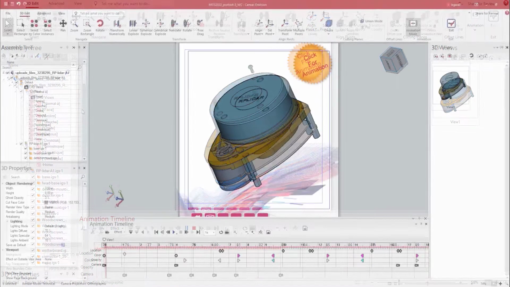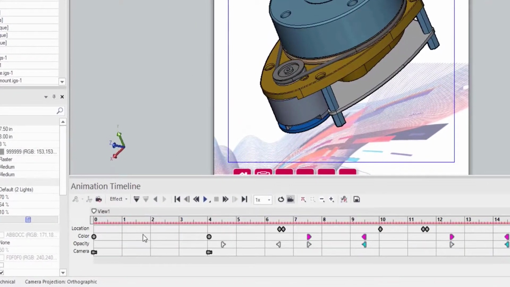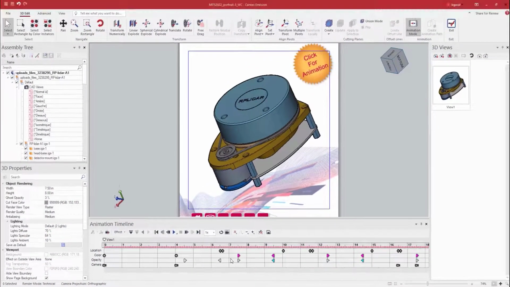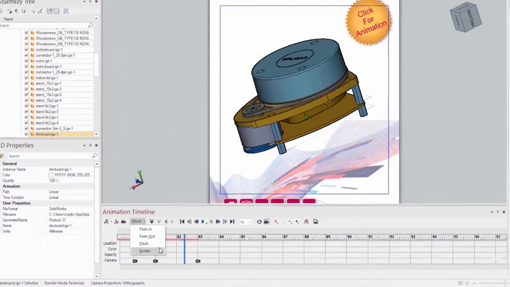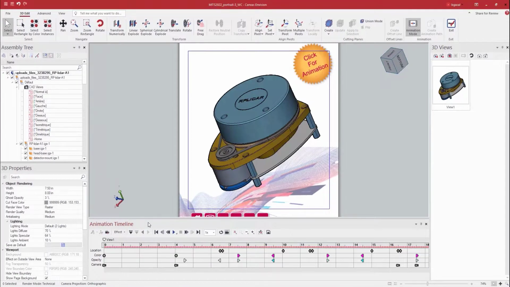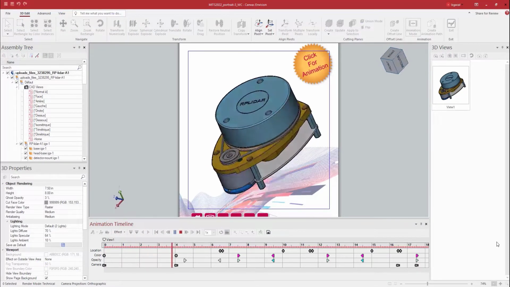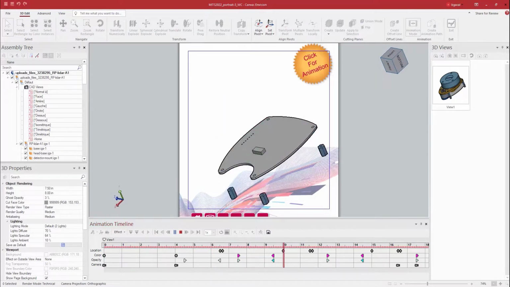You will note along the start of my timeline, I have 4 rows. These rows are location, color, opacity, and camera, and each area is responsible for a different animation feature. And along my timeline, I can also add effects. These effects are fade in, fade out, flash, and rotate. Using these effects, I can manipulate, move, hide, and call attention to any part within my 3D model to better tell the story I'm trying to represent.